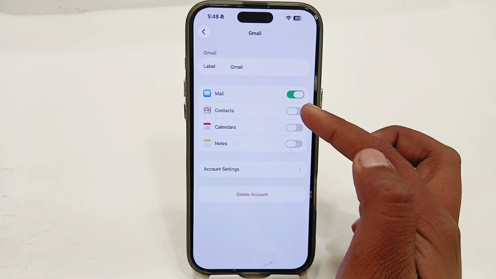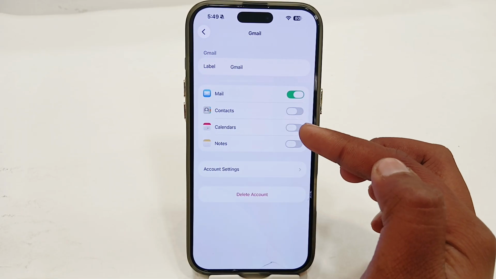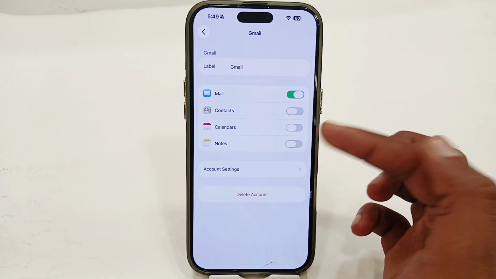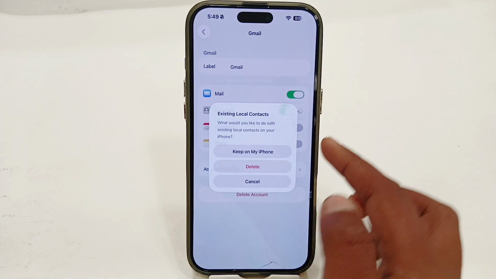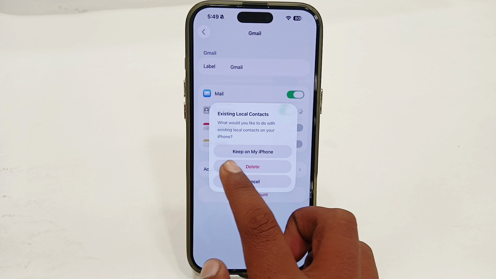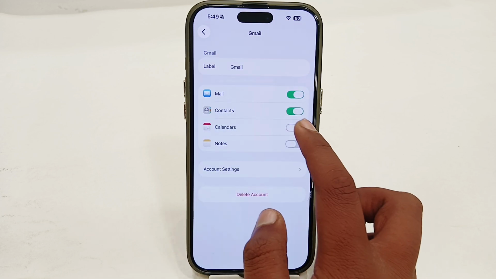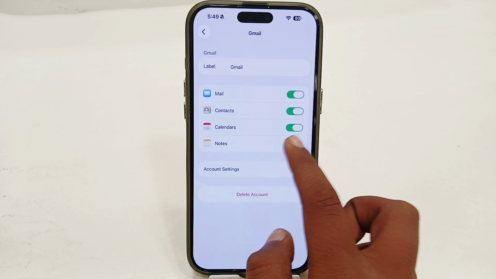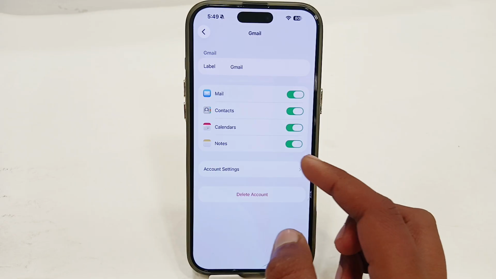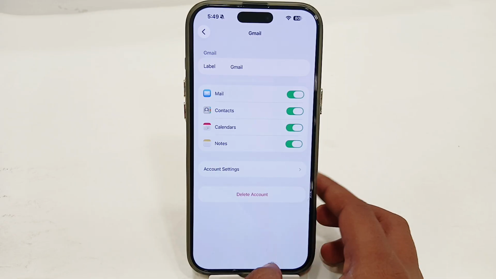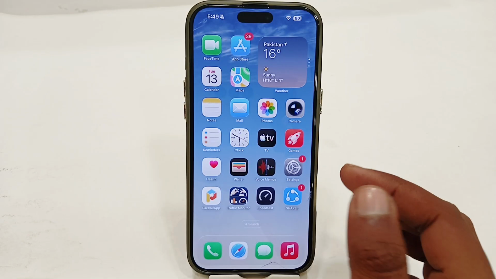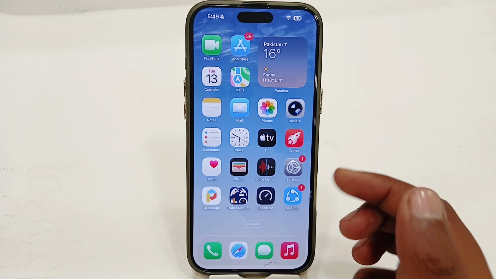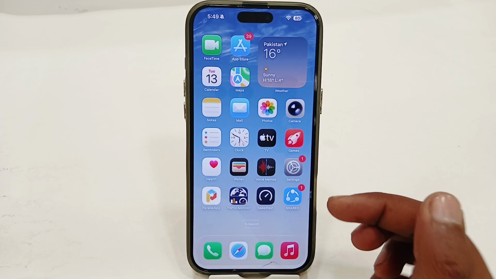And you just have to enable this Contacts option to import your Google Contacts to your iPhone. Just enable this toggle and then enable "Keep on My iPhone", enable this also. So once you have done, all of your contacts will be imported to your iPhone. So in this way, you can easily get or import all of your contacts from your Gmail to iPhone.